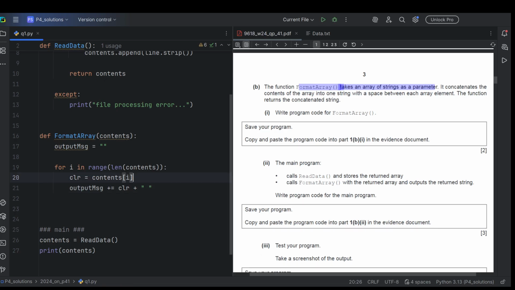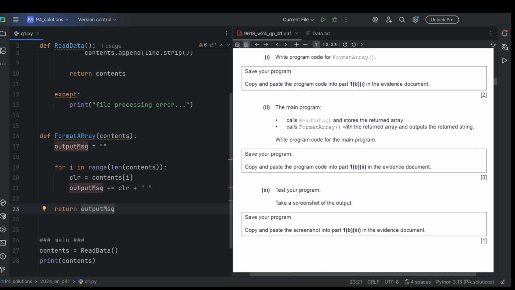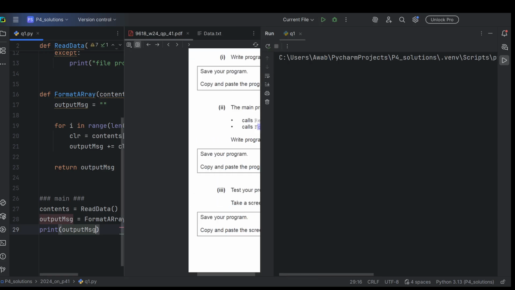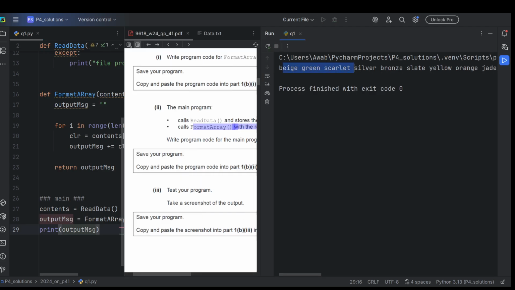Okay, then they're saying that we're supposed to return the string. So once the for loop ends, we need to end the string, so return output message. Then they're saying the main program will call the read data and store the returned array, so we've already done that. Then they're saying call format array with the returned array and output the returned string. So we are going to call format array with contents, and then we are going to return the output message from here, and let's print the output message. So this should all be printed in one line now. Yep, it says beige, green, scarlet.